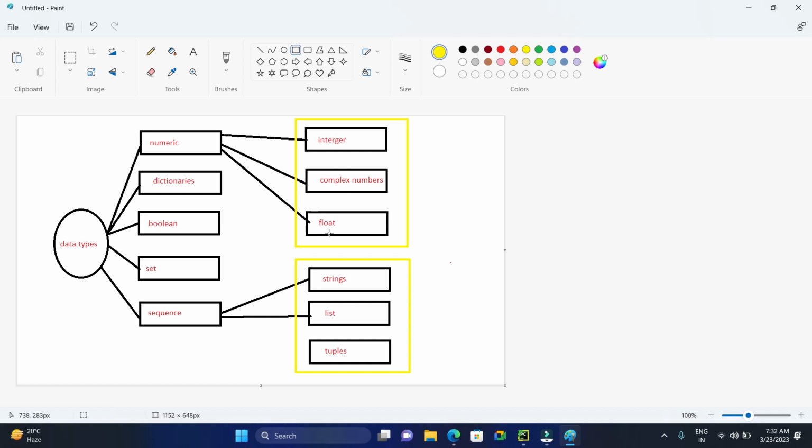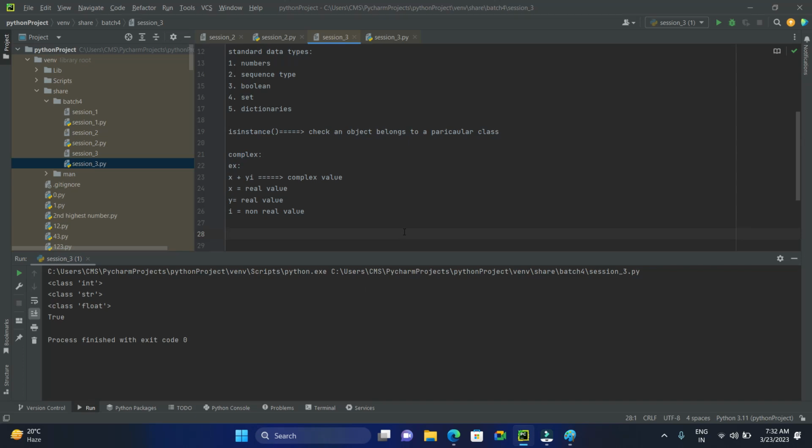Now we'll go with the next data types, the sequence data types, that is string, list, tuples. Once we complete these three, then we will discuss the other three: dictionaries, booleans, and sets. Now we'll discuss strings, lists, and tuples. Next, strings.